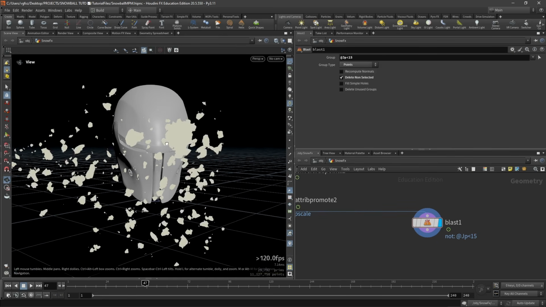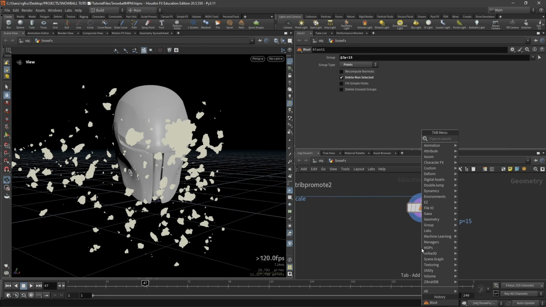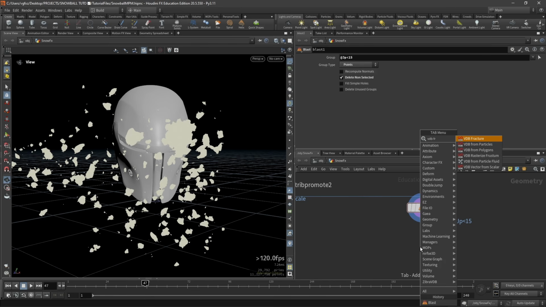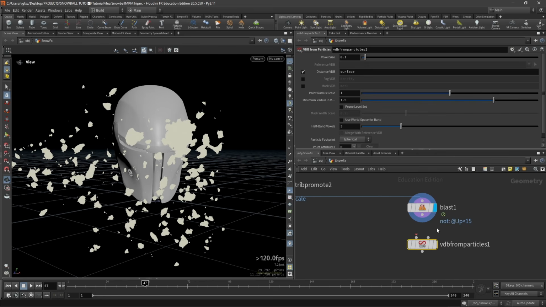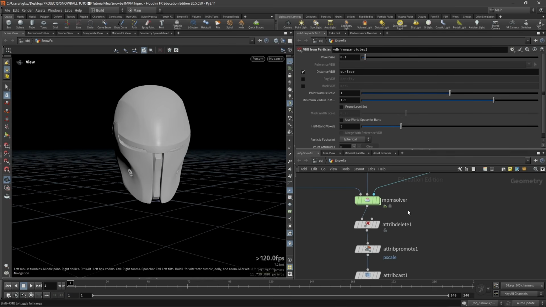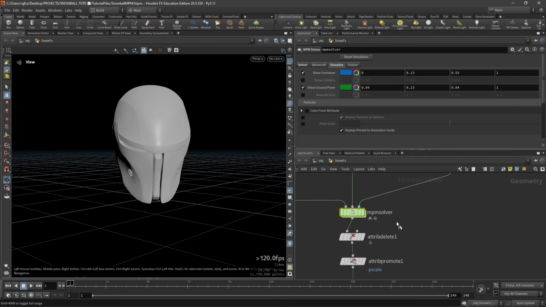So now let's create a mesh from all of these particles here. So I'm gonna drop here a VDB from particles. I'm not gonna link it for now on the node. And before linking this to our blast, we have to change the voxel size, which is really important. So let's go back to the first frame and let's preview our MPM solver for a second.